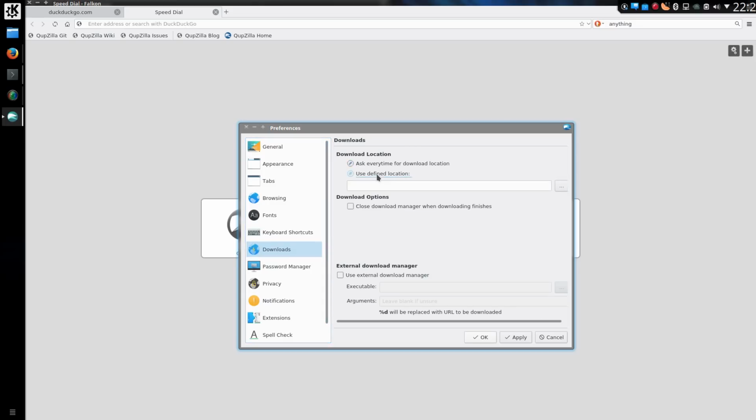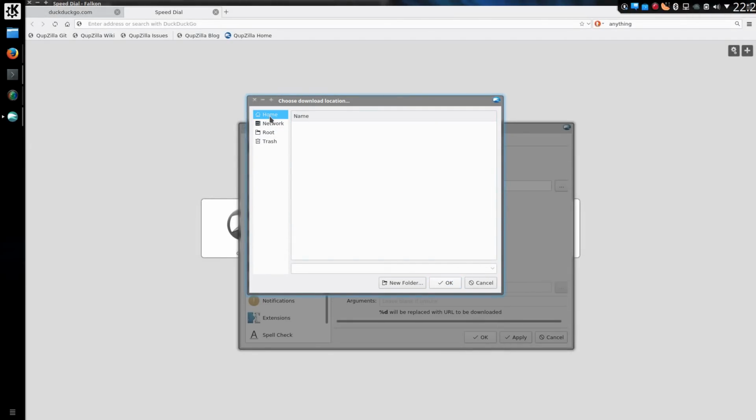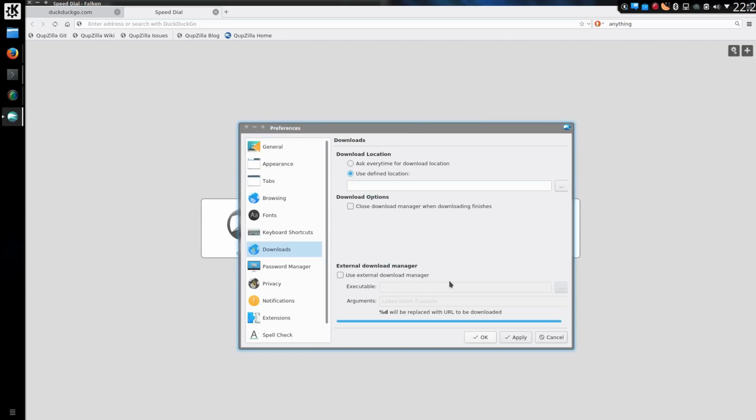Download. So user-defined location. I could not enter folder. So this roots dot. Okay, it's fair enough. But home folder. Nope. Can't get there. That's going to be some settings that will need changing on the Falkon, really. It's how they deal with where you download to if you can't get to the home folder, or effectively the home slash downloads folder, which would be the default for the other browsers. External download manager. That'd be interesting with sandboxing.